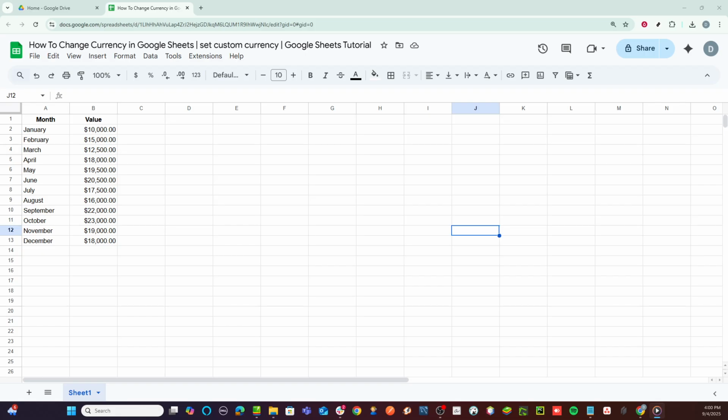Next, you're going to select the cell range that needs the new currency format. Let's say your data spans from cell B2 to B13. Simply click on cell B2, and while holding down your mouse button, drag it down to cell B13. This action will highlight the entire range, indicating the specific column or set of data points you're going to format.